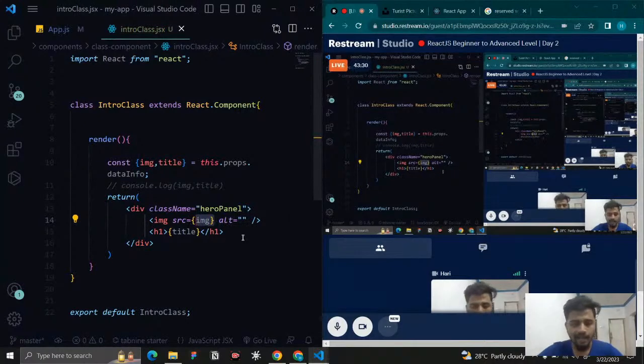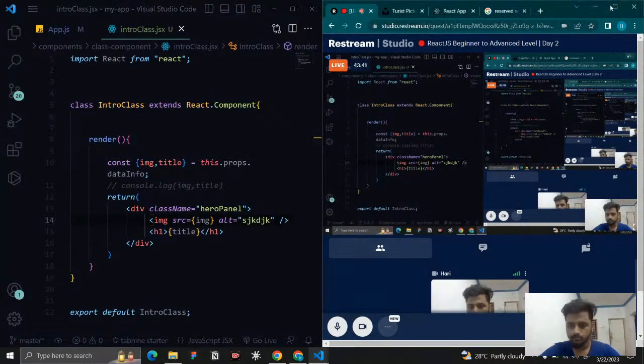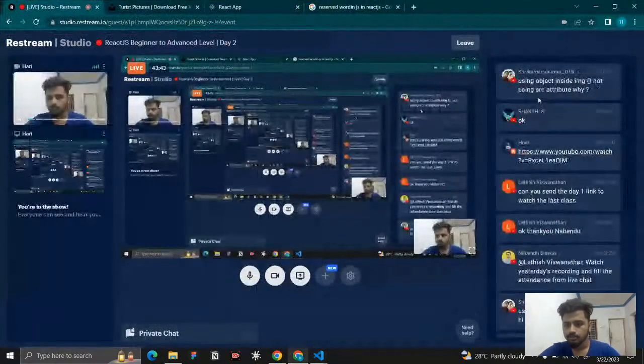Understand? We are using it, and make sure that you are giving all the tags and everything properly. Everything you need to give, and you need to pass it. Just mention it something like this. Whatever you want to give, you can give it.